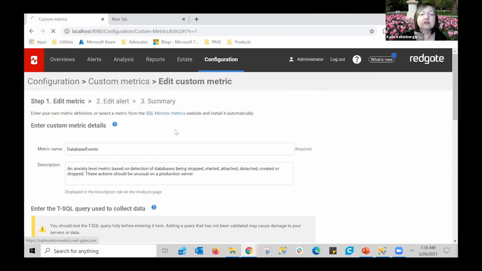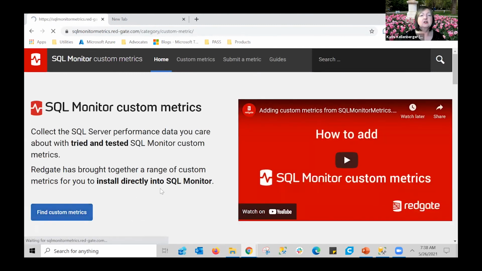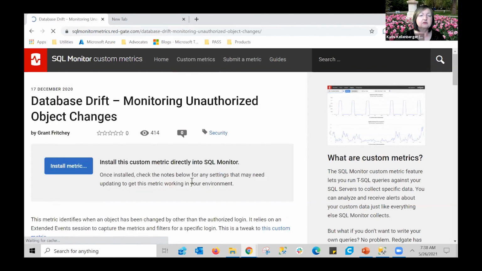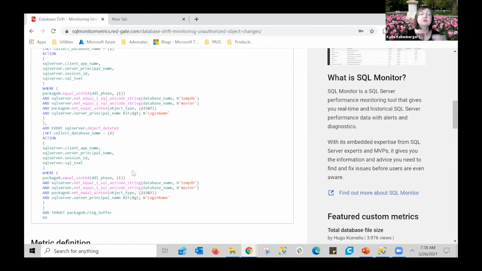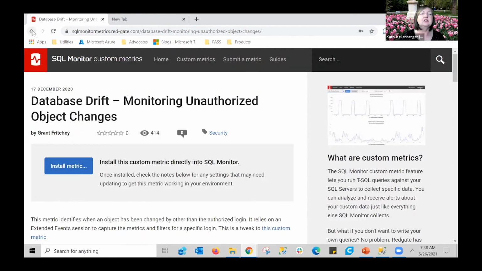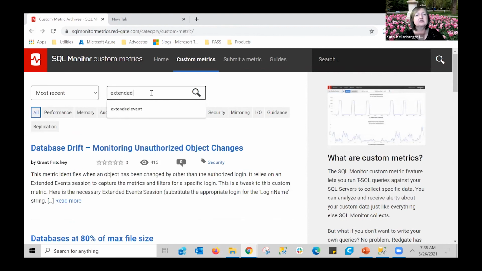The cool thing is that we have a custom metric page where people in the community, here's one from Grant, have set up some of these that anyone can use. It's super easy. I just click this and I can install it. I really recommend taking a look at any of these. Like anything else, you want to make sure that it's not going to do something bad.